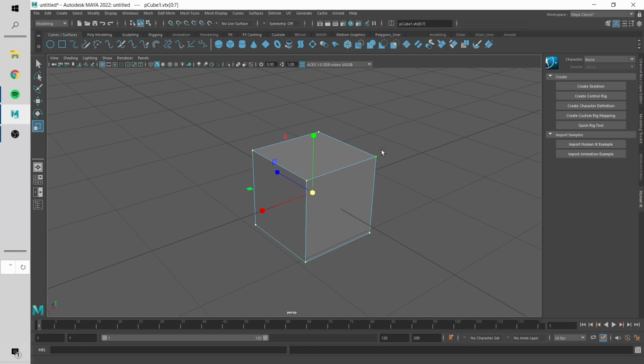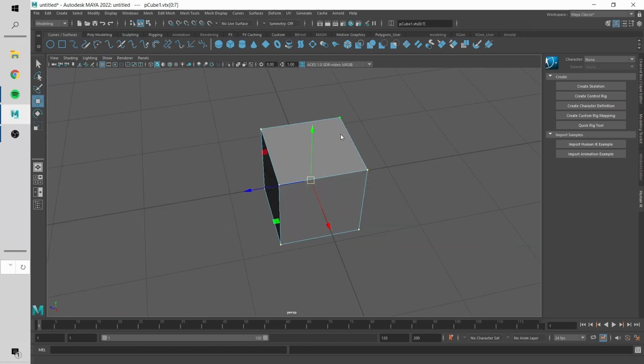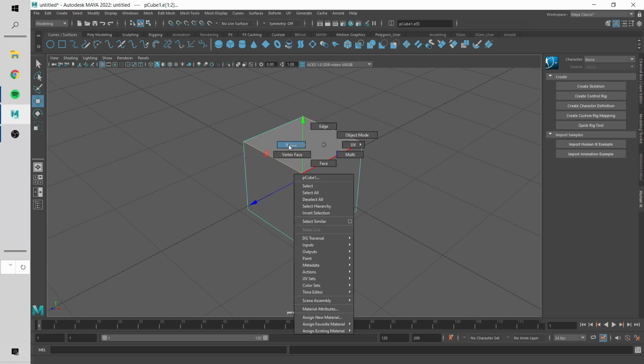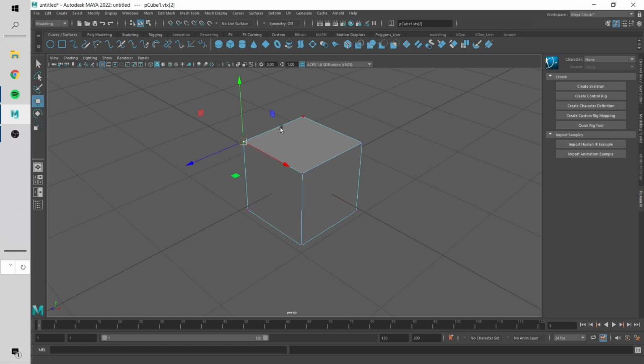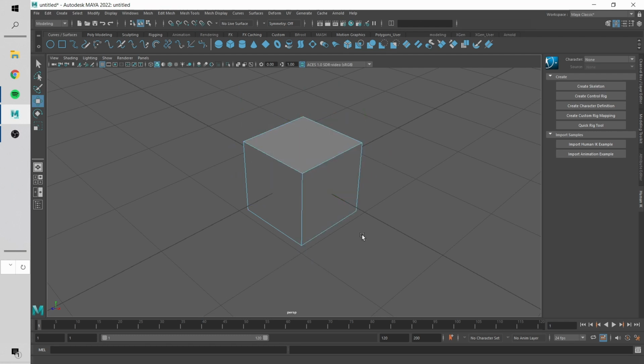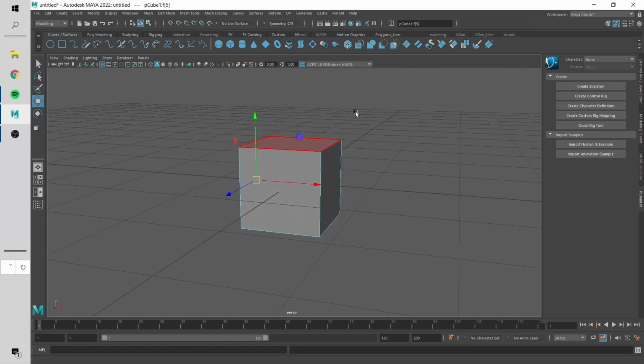So that's the basics of that. Now, in closing for that, we have objects, we have edges on those objects, we have vertices on those objects, we have faces on those objects, just like that. Okay.